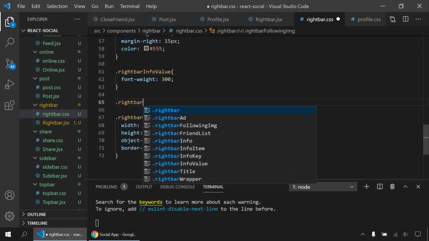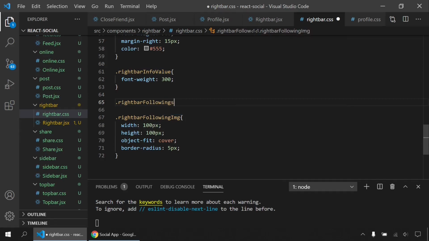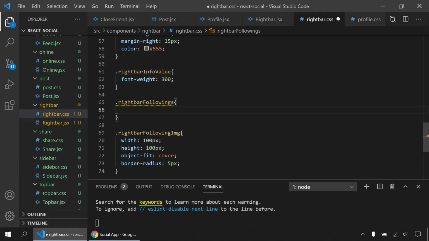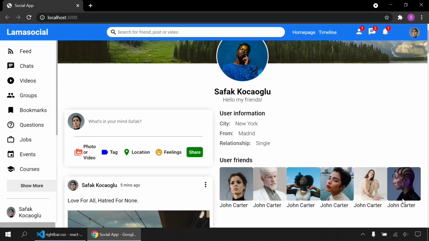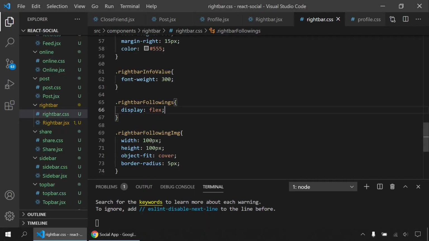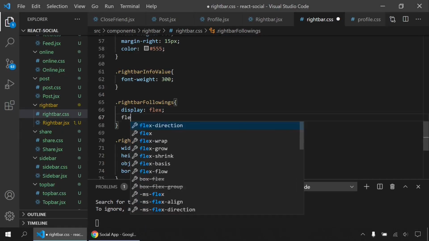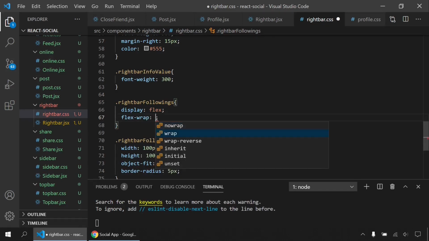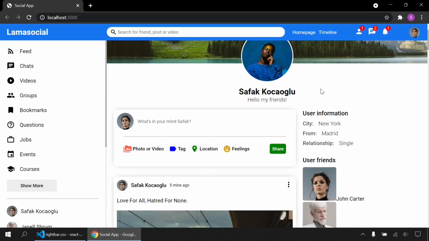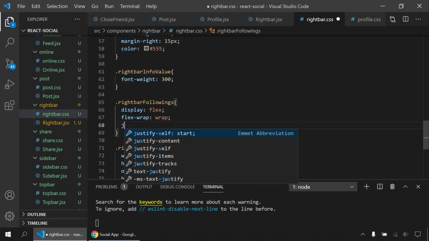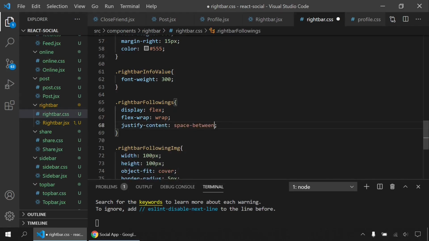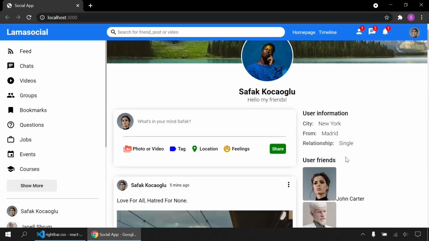Rightbar followings. This container, it's gonna be flex. If I do this flex, it's gonna overflow on the x-axis like this. So what I'm gonna do here, I will say flex wrap, and it's gonna be wrap. And I will say justify content space between. We can't see anything because this image and text together is really long.